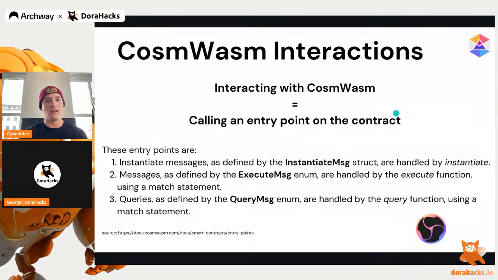So what is Boot? Boot allows for CosmWasm interactions with your contracts, and basically when you interact with the contract in CosmWasm, you call an entry point on the contract. And of course, in CosmWasm, there's three different entry points: instantiate, execute, query. I mean, there's a couple more: migrate and reply. But the main ones where you're interacting with your contracts are instantiate, execute, and query. As all of you are contract developers, this should be pretty standard to you.